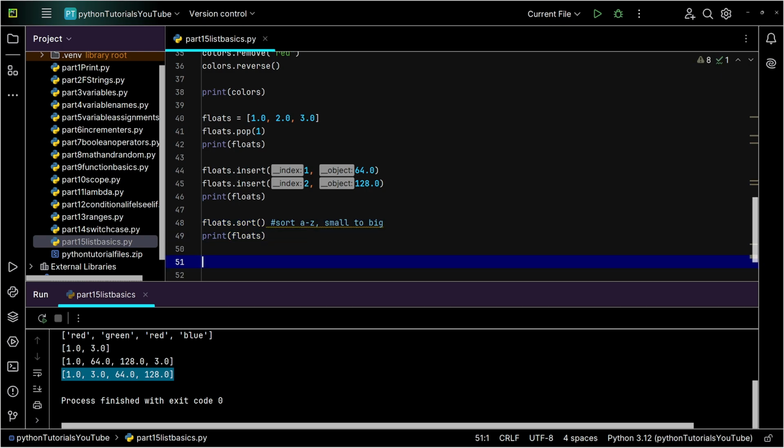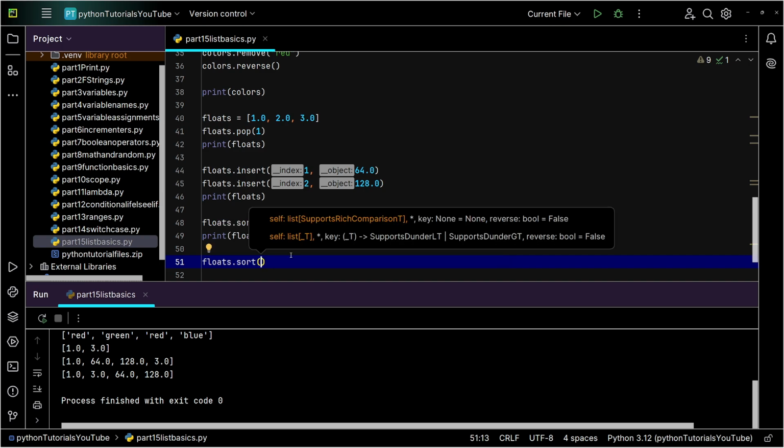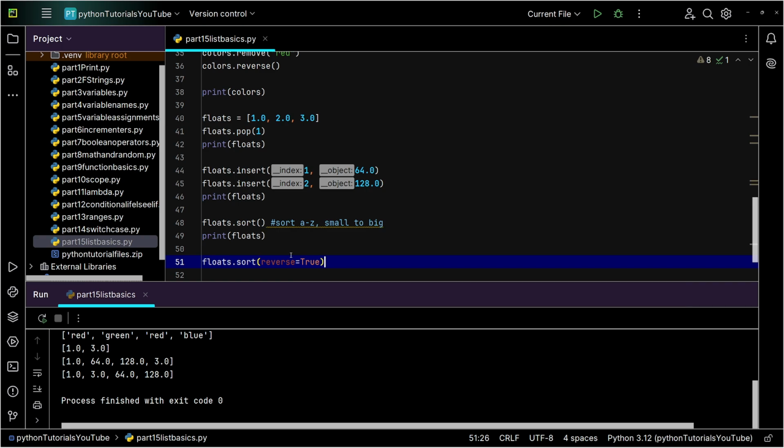What if I wanted to sort it in the other direction? Now, really, really sharp-eyed people would say, can't you just reverse this list after you sorted it? Shh, nothing from you. What we can actually do when you use the floats command is we can do float sort, and we can actually type in reverse equals true. And we're telling it to go the other way.